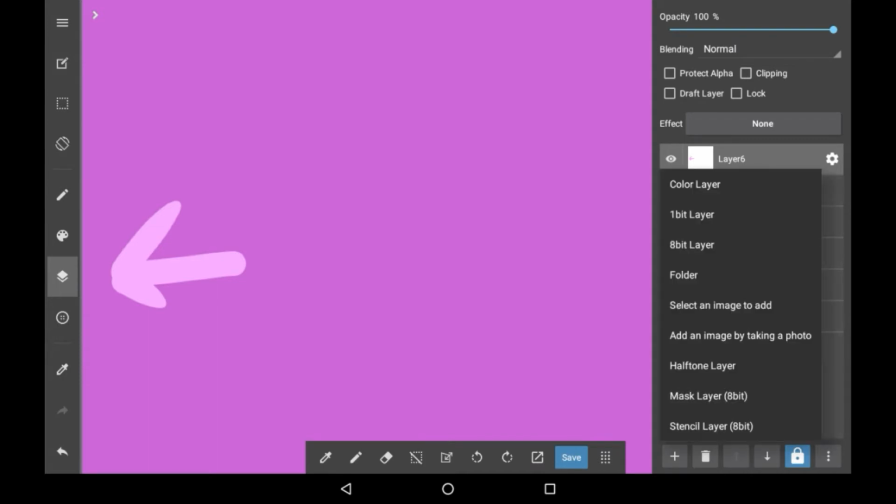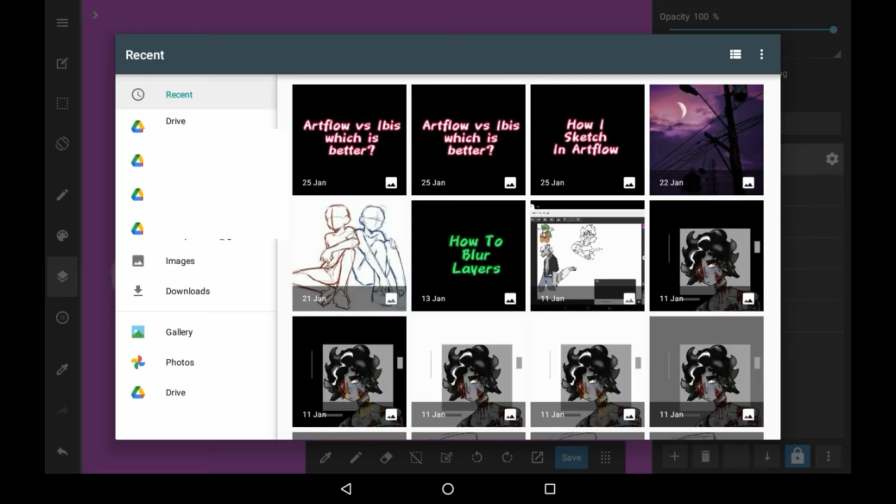And you can go two different buttons from here. You can either click select an image to add, which will take you into your gallery, downloads, and sometimes Google Photos. And you can choose an image to add from there. Or you can go into add an image by taking a photo, which just takes you directly to your camera and you can take a photo that will go straight into the canvas here.